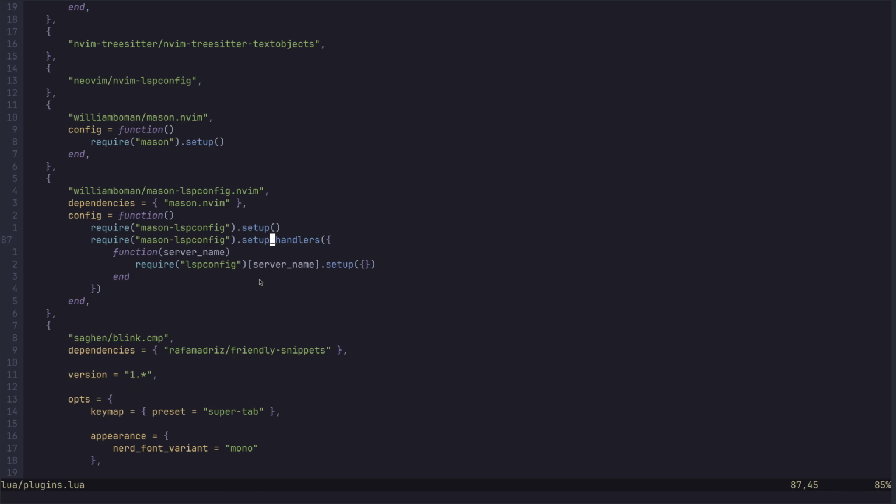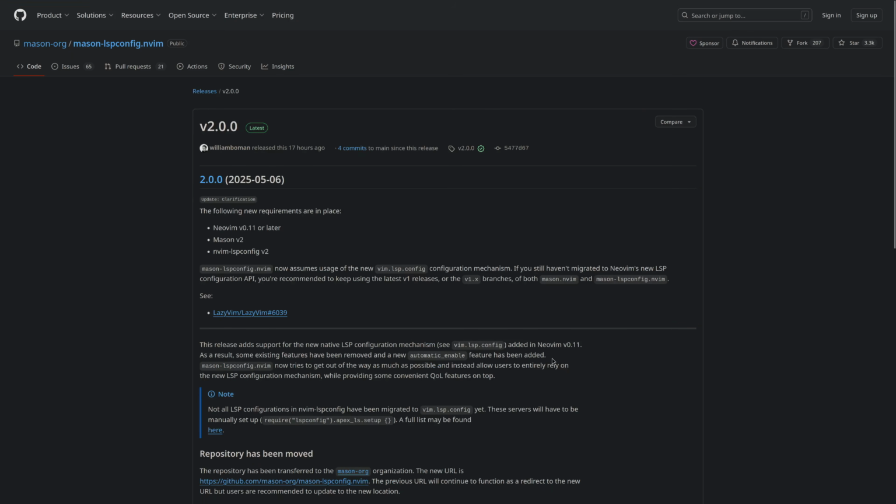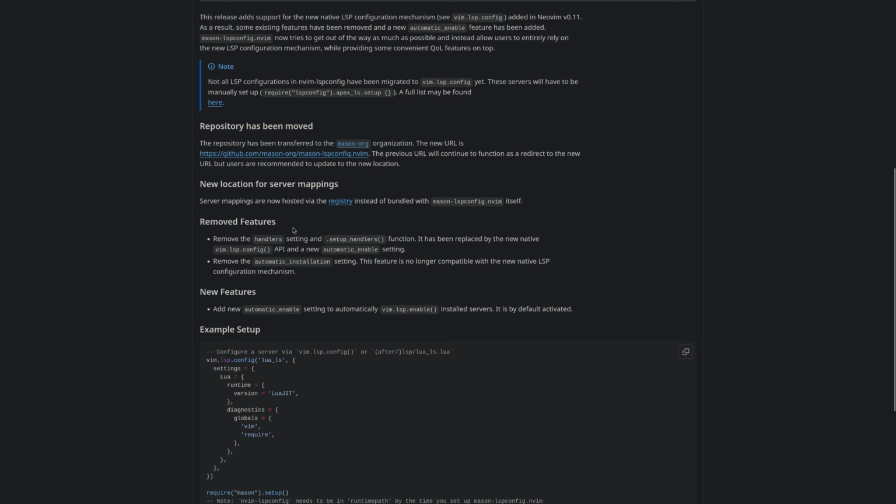Well, to see that, let's go over to the changelog on the website and let's see what sort of changes they made. So here I am at the mason-lspconfig.nvim repository, and as you can see, just 17 hours ago there was a breaking release, now on version 2.0.0. So let's click on that, and here we can see an entire changelog of what changes were made. And down here in the removed features section, we can see that they removed the handlers setting and the .setup_handlers function, so that explains our error message. It has been replaced by the new native lspconfig API and a new automatic enable setting. And down at the bottom here we can also see that this new automatic enable setting is by default activated.